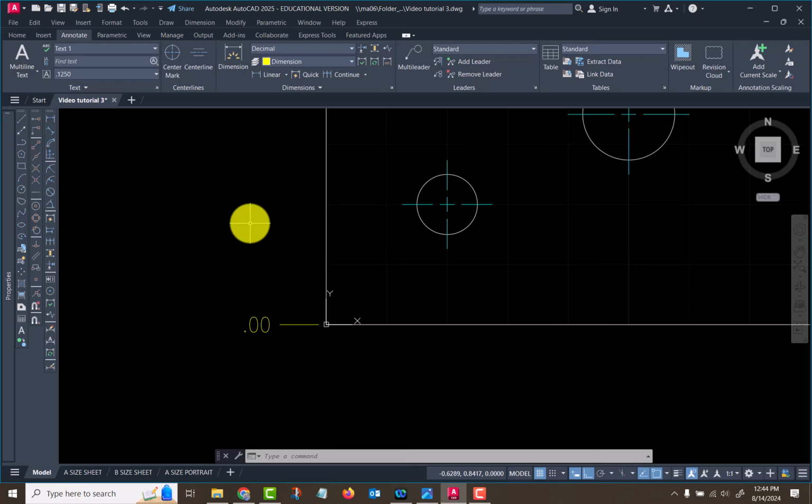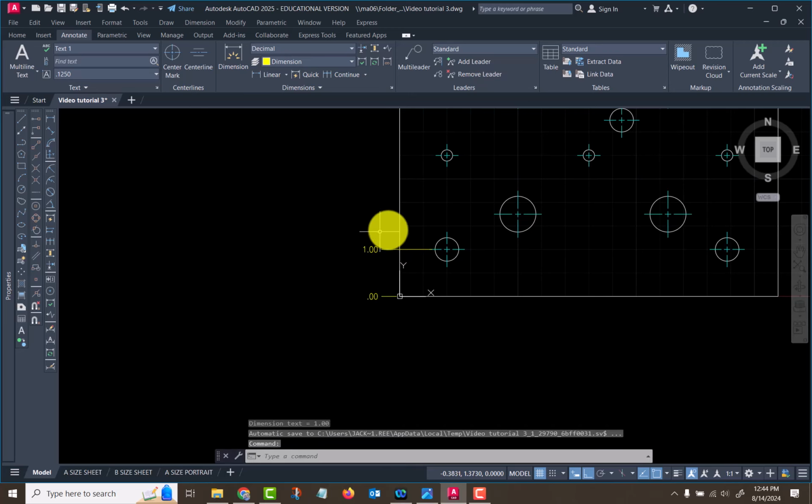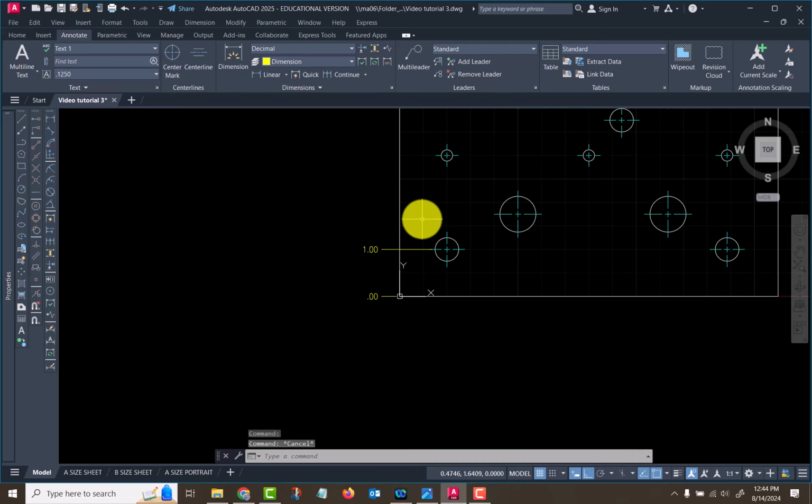Now I can hit my space bar and start that command over again. I'm going to choose this circle and come out, and if I do my snaps right, I can get that projection right there. Let me see what I've got turned on here. Yeah, I guess that'll work. Then we just keep repeating that process. I clicked too soon and lost my command, so we'll go back and start over again.